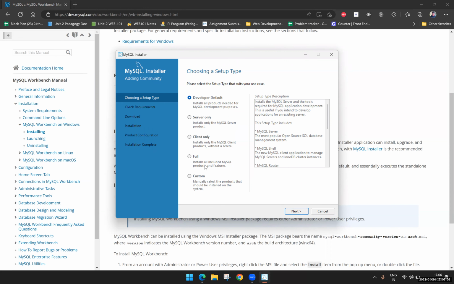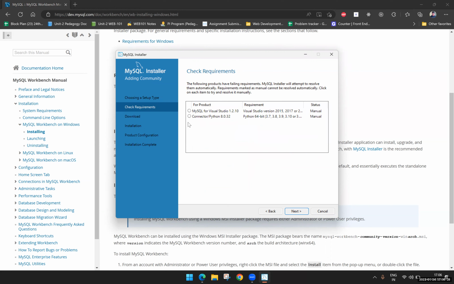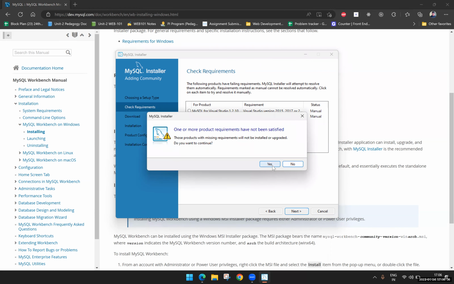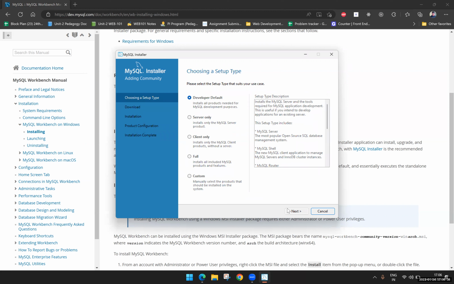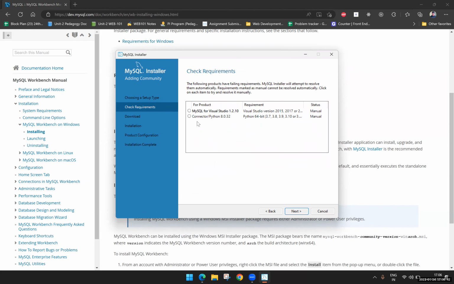So click on next, and it is saying the following products have failed requirements. All you can do is click on next. If you see here, it is saying that something is wrong with my system or some prerequisites have failed.